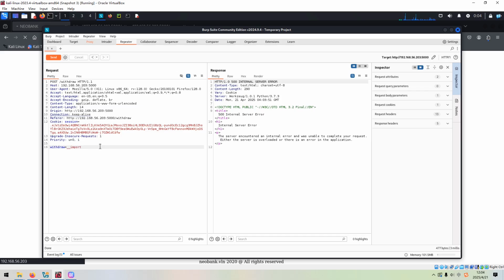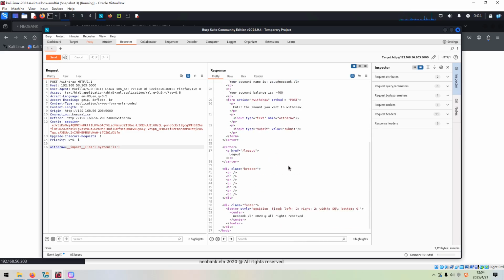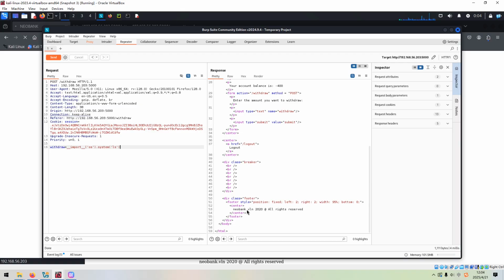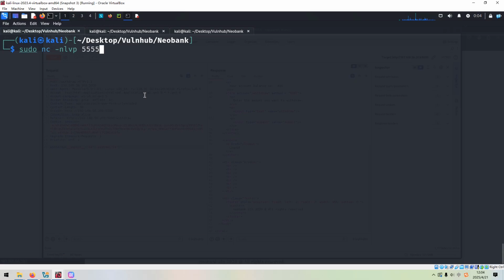Import OS module and system. Send. We got something different, right? I think we got the result. So what are we going to do next? We need to try to get a reverse shell on the target, and we can set up the listener on the Kali Linux, waiting for connection from the target.